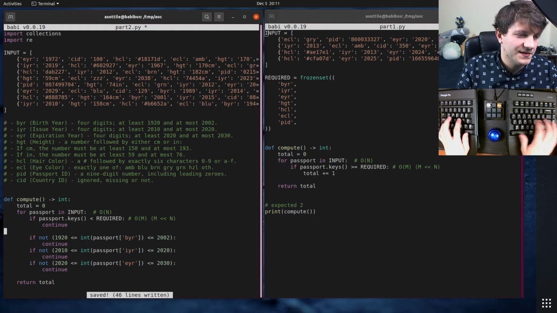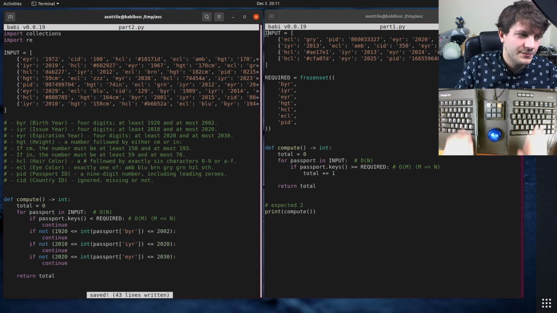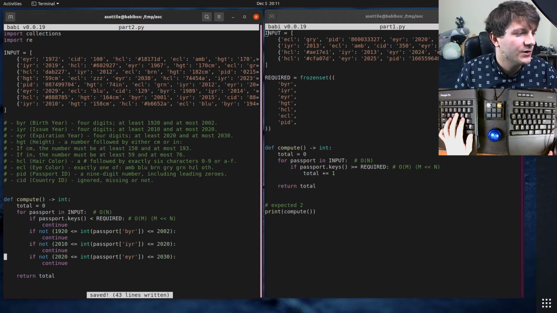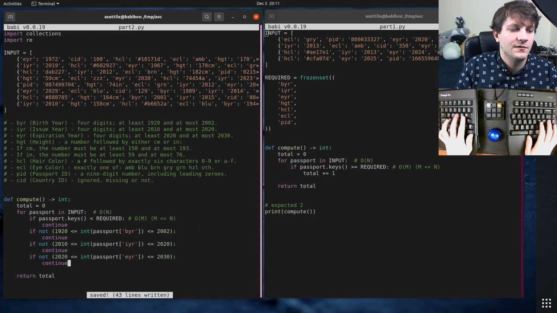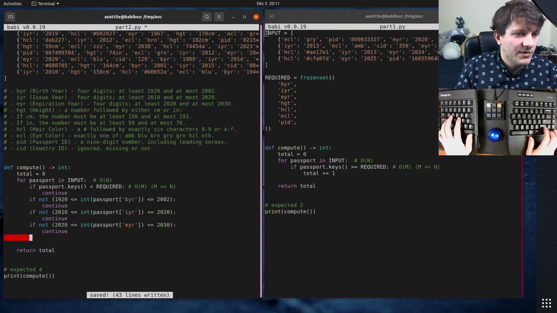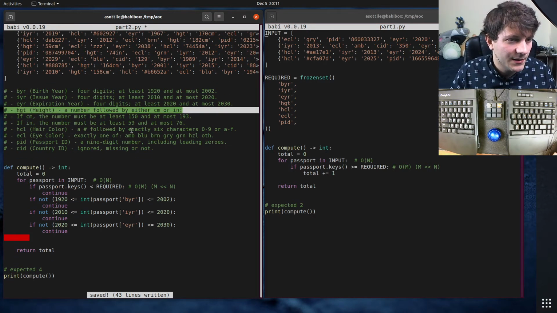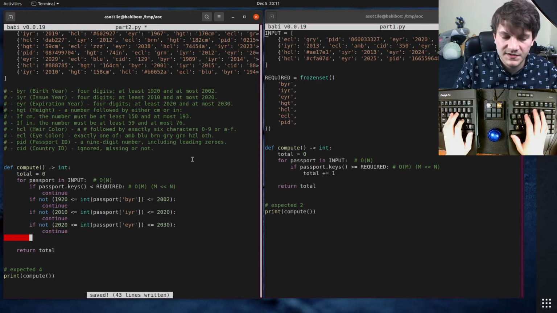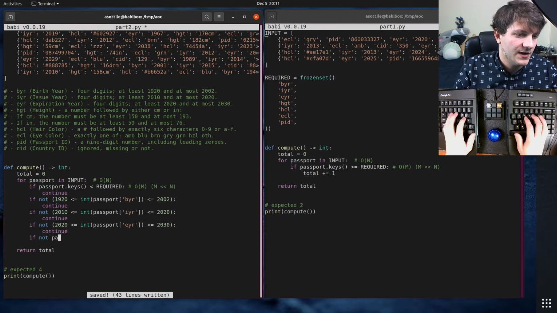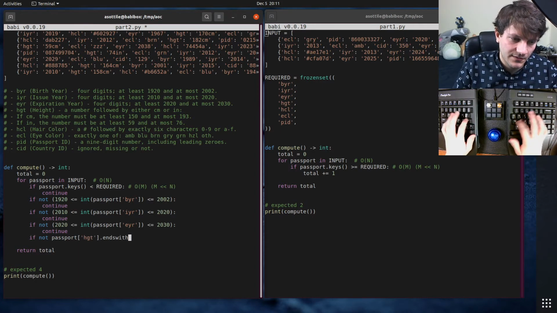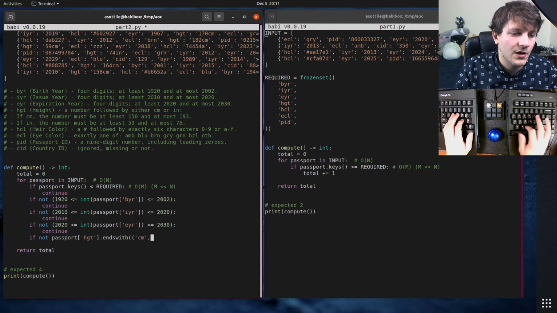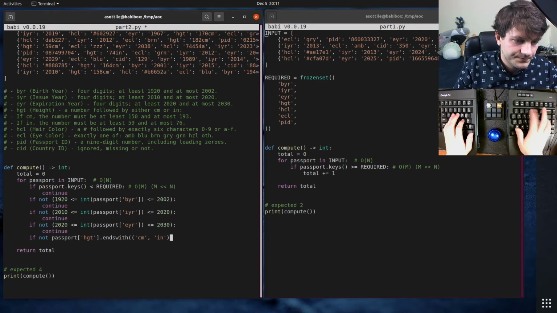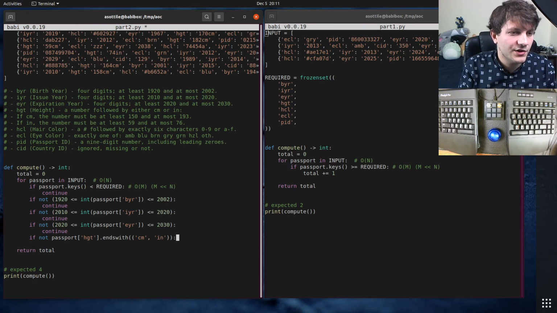We'll actually just combine these together because otherwise we're going to run out of room. Normally I would space them out so that they read a little better, but I find that this is going to work better. Okay, height is a number followed by either cm or in. So we want to say if not passport hgt.ends with, so it should end with either cm or inch. And it should also be a number.